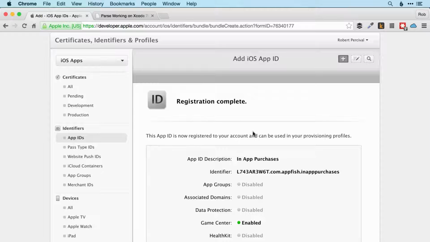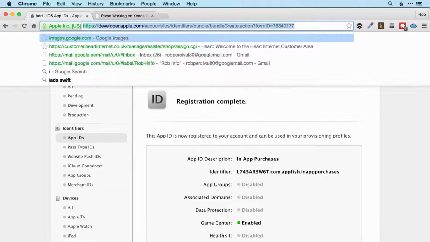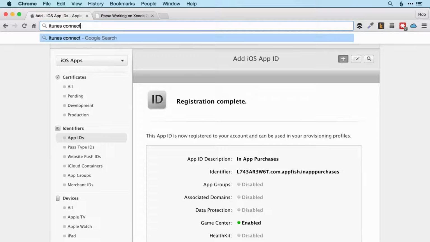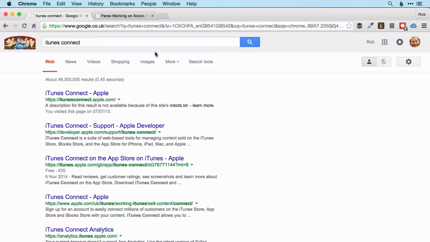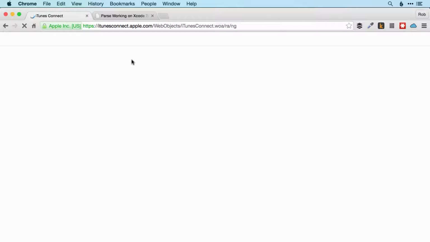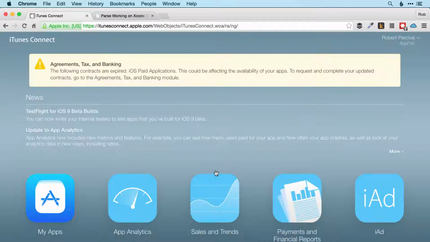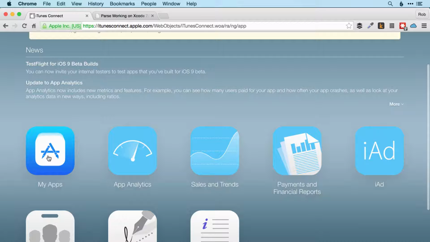Excellent. All right, we're almost there. We just need to set up our app in iTunes Connect. So just have a quick Google for iTunes Connect. This is where you manage all of your apps. If you're already logged in, then it will probably take you straight to the homepage. Otherwise, you'll need to log in with your Apple ID and then click My Apps.